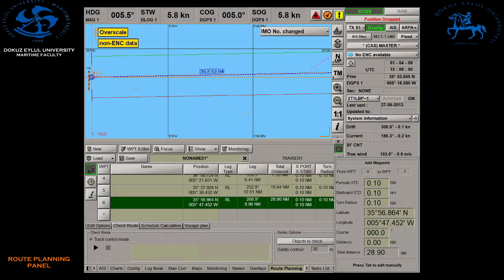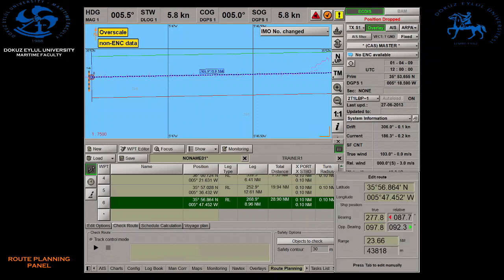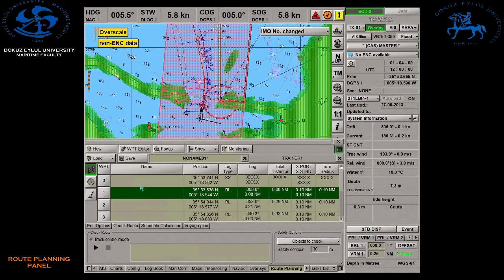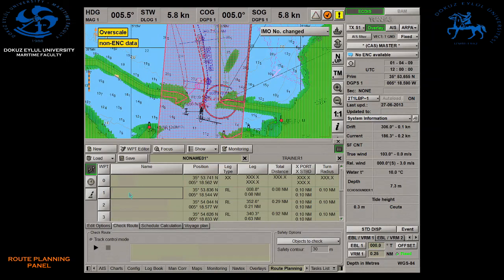After setting the last point of the planned route, double click the right button. The cursor will exit from the route planning and editing mode and will assume the form of the free cursor. From here, when we double click, we can change the name of the waypoint.